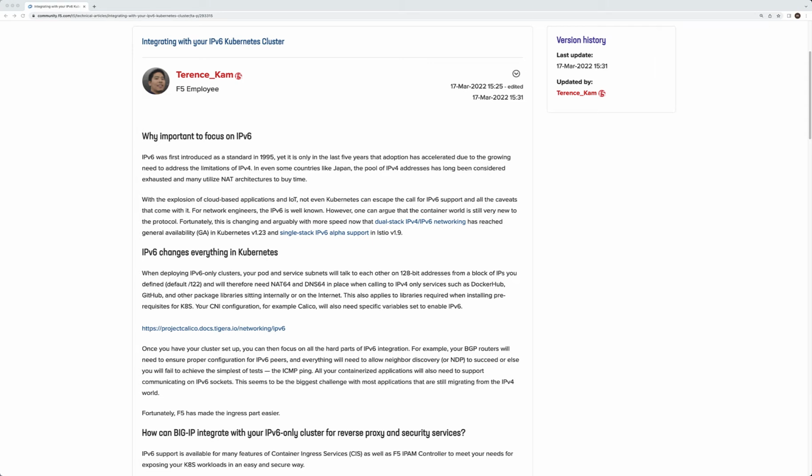that have happened over the last couple of CIS releases, and what we've put into the CIS release to support Terence's customers and also support customers around the world that want to integrate with IPv6.